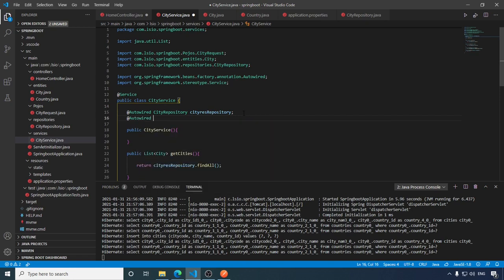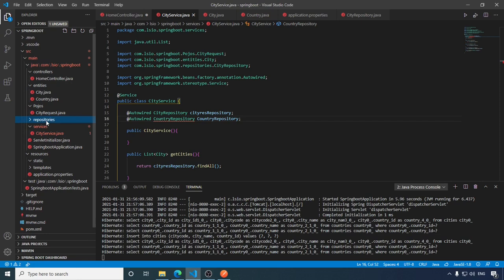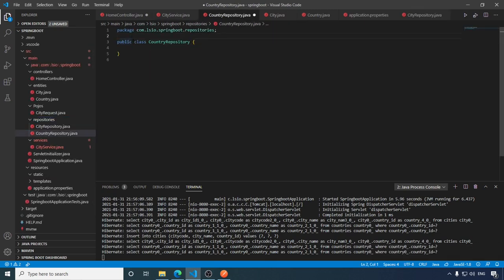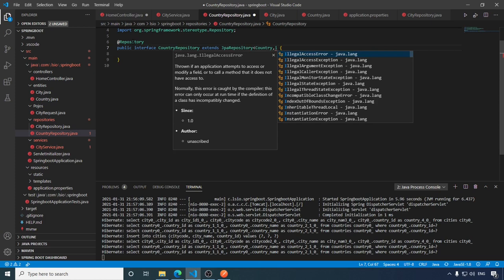Okay, @Autowired. Now CountryRepository, we will create this file. Okay, CountryRepository, and we are going to create this file now in the repositories folder, new file, CountryRepository.java, @Repository, and this is going to be an interface that extends JpaRepository of Country, and ID is an Integer.